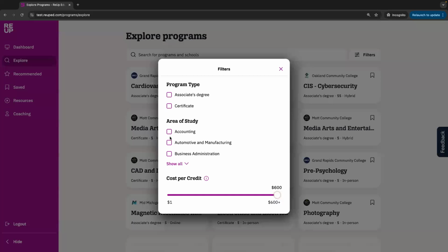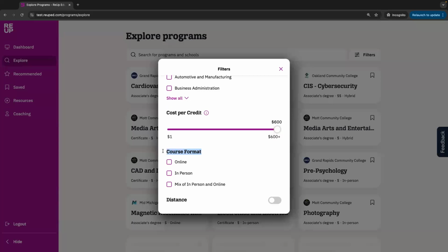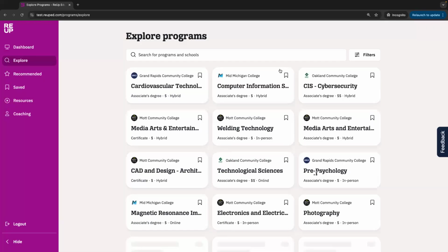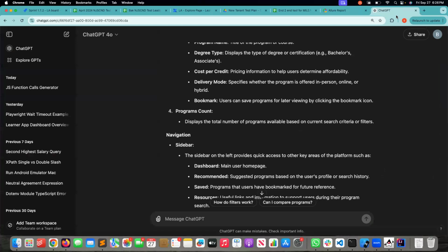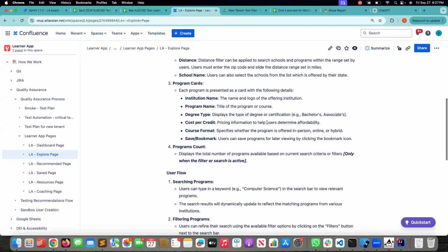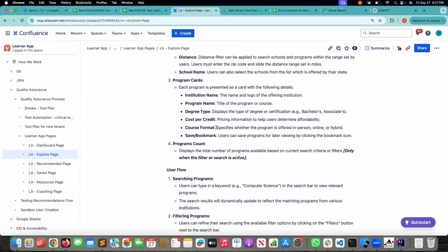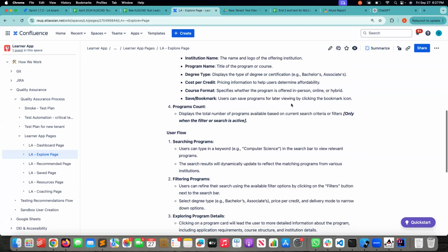right here, course format: online, in person, or a mix of in person and online. But ChatGPT said delivery mode. So I had to read carefully, understand each part, and make changes accordingly. What does accordingly mean? Huh? Соответствующий. Yes. See, I made changes accordingly. I changed the course format and some parts were missing. I added them, for example, program name or something like that.